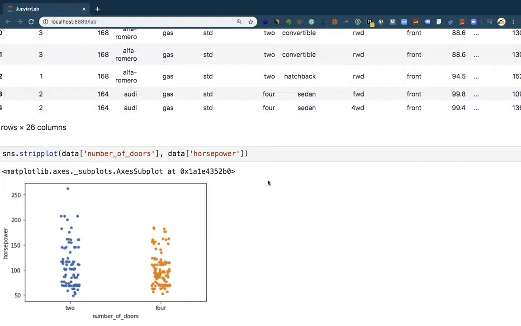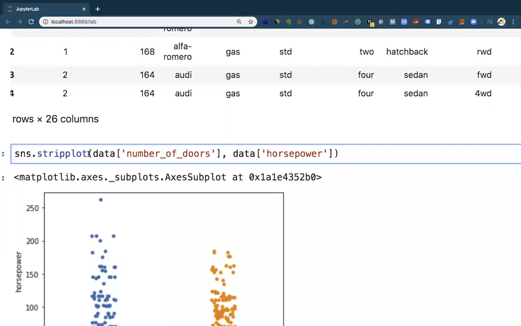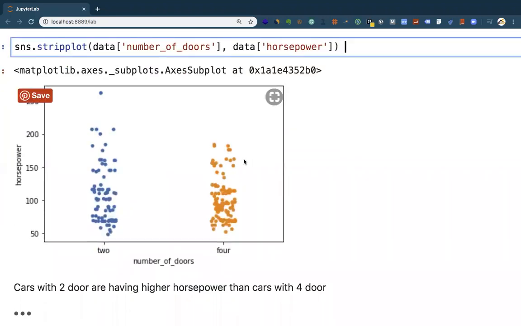So we want to see if there is any relationship between the number of doors a car has and its horsepower. To do so, we use another plot called a strip plot. As I said, with Seaborn it's just one line of code and it's done: sns.stripplot. In our data, we select the number of doors and then the horsepower. Then if we use that strip plot, we have this output.